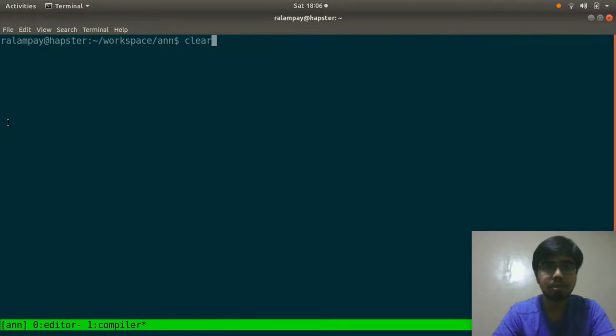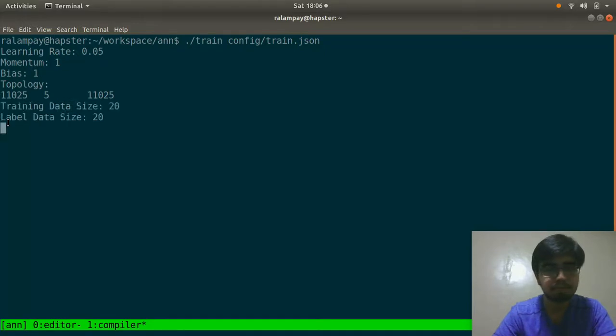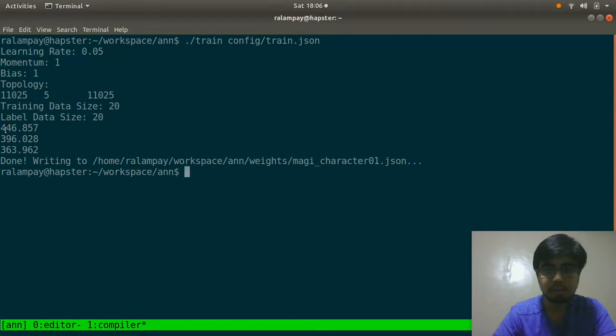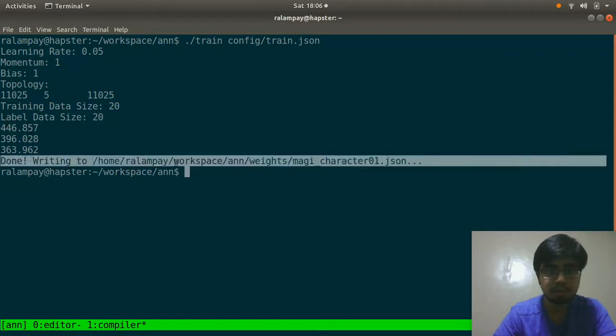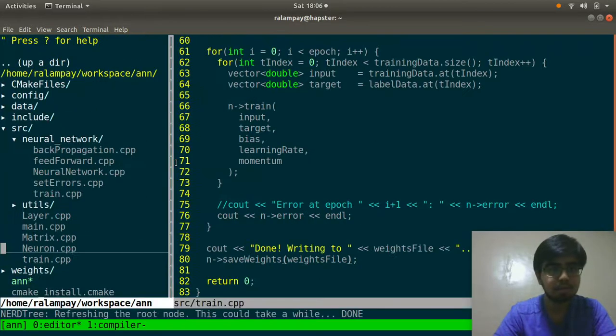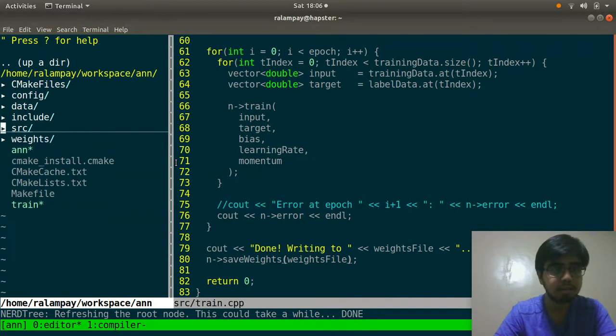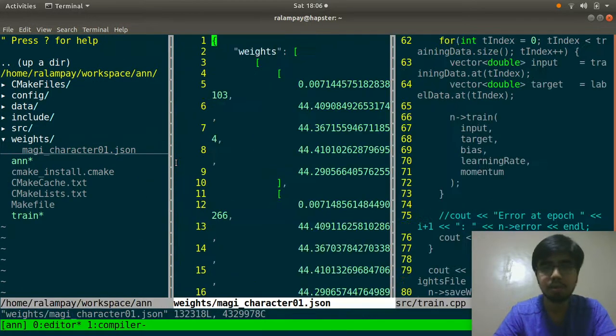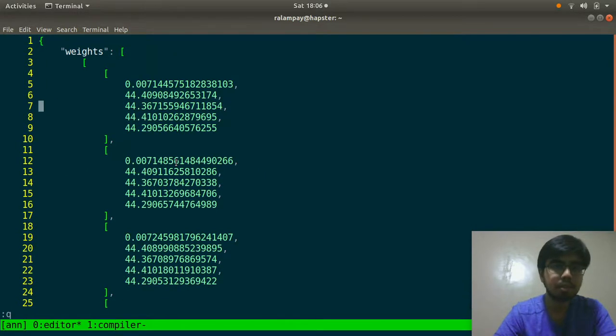Okay, so try this out. Only 5 rounds. Shouldn't take too long. Okay, so done. It wrote the JSON to this file. Let's just check if we actually have that file. Okay, so we have it here, and we have our weights.